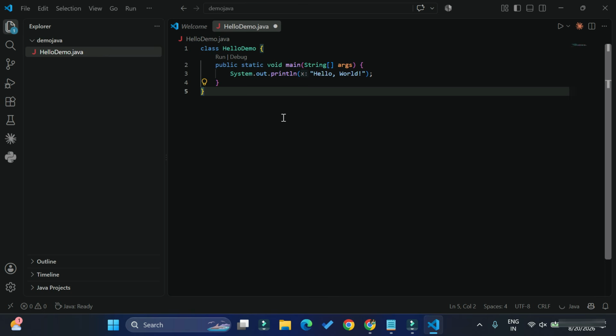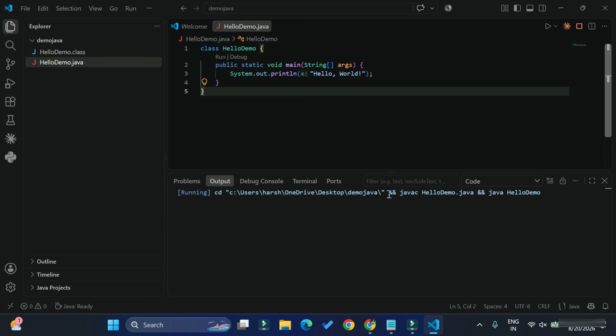Now type whatever code you want and then save it with Control S, or you can go to the file menu and hit the save button. And now let's click on this play button to run the code. And here, guys, you can see I'm getting my output.